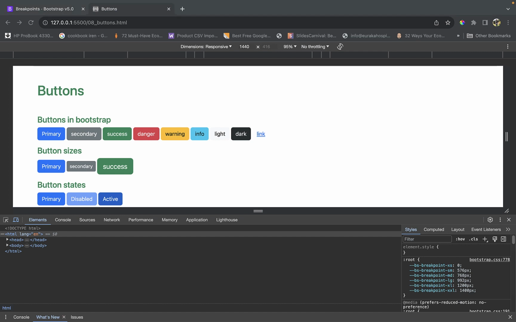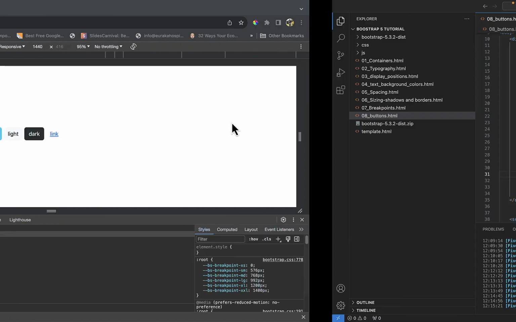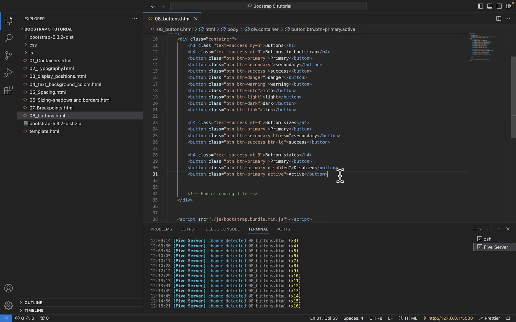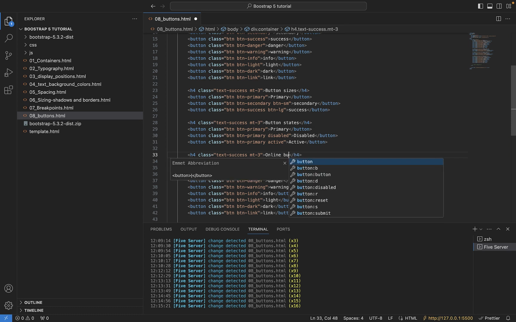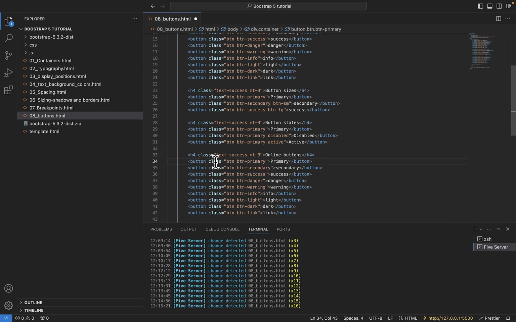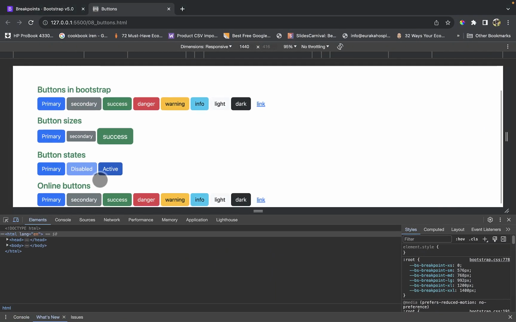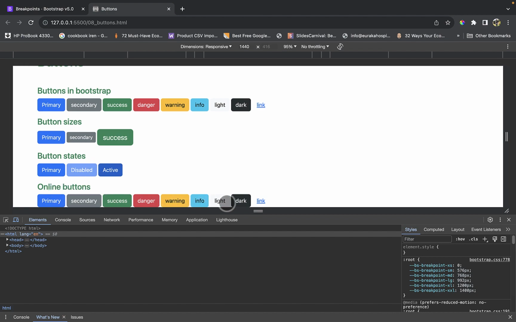So what are outline buttons? To understand what they are, I'm just going to give examples again. Outline buttons. The difference between normal buttons and outline buttons is just adding the, let me save this. You see, these are the normal buttons, the way that they are.